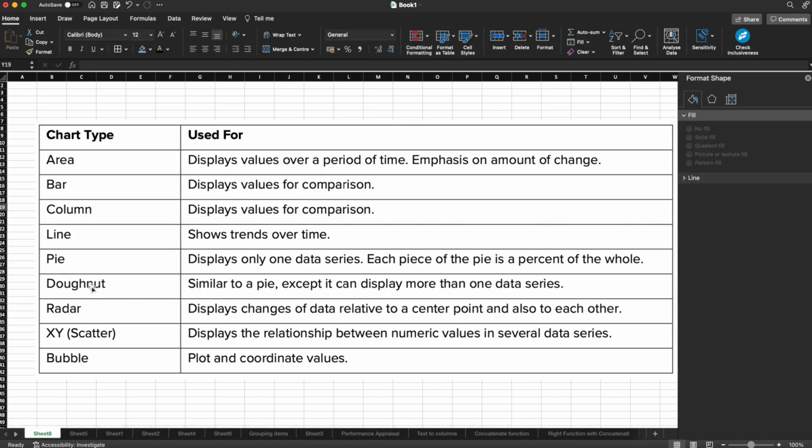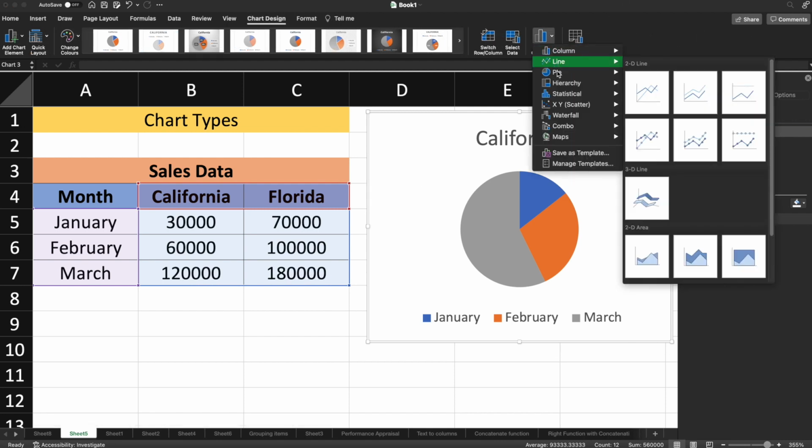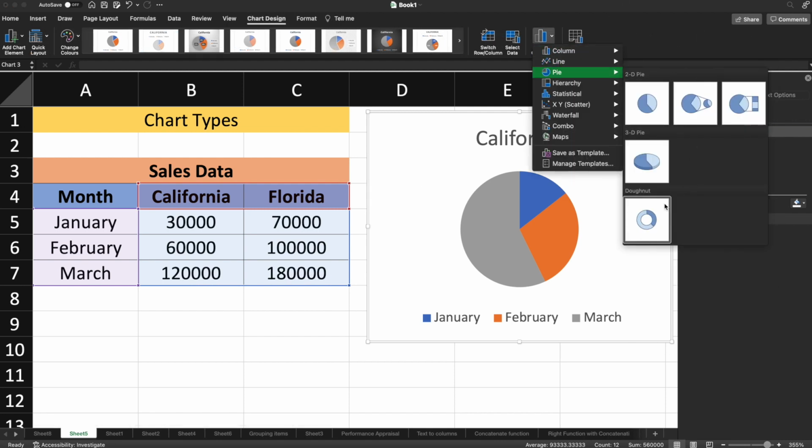Next, we have a donut, which is also similar to pie, except it can display more than one data series. So in the pie, we can only show one data series, where we have seen that we have selected values for California and Florida, but it just shows me the California value. In the donut, it will be similar to the pie, but it will display more than one data series. Let's see how. Let's change the chart type to donut. Down there you can see, under the same pie section, the option for donut. Click on donut.